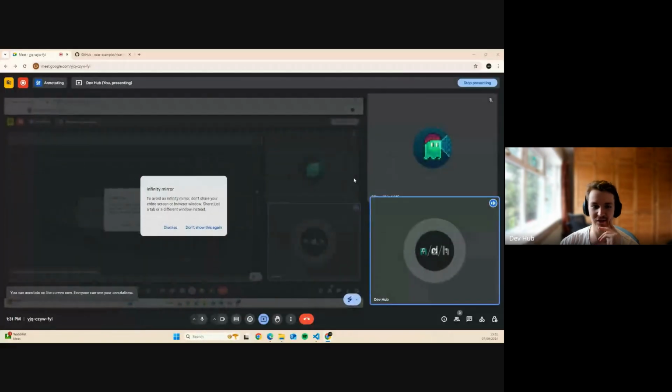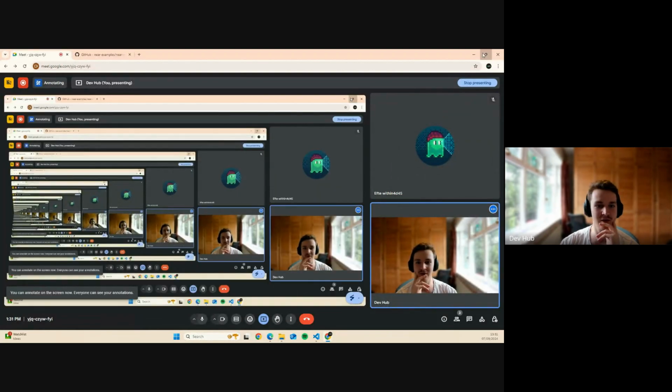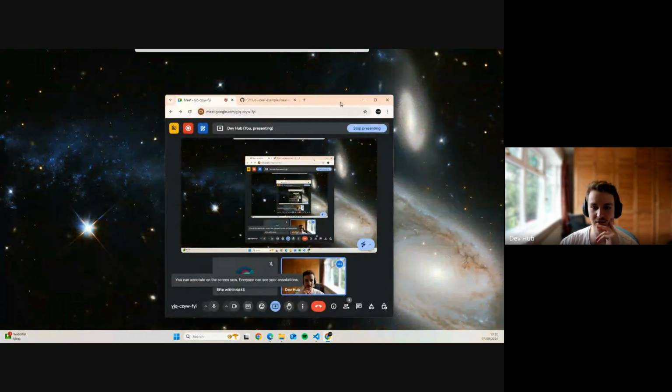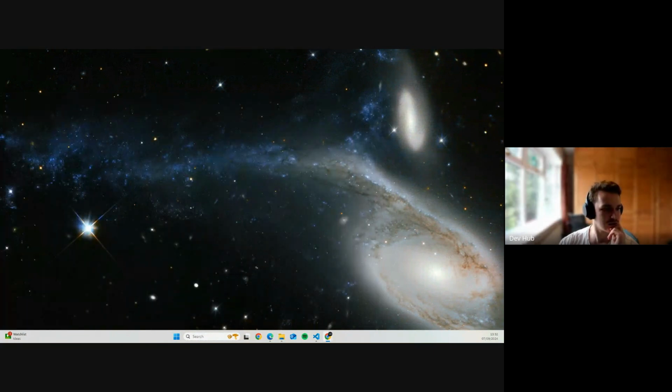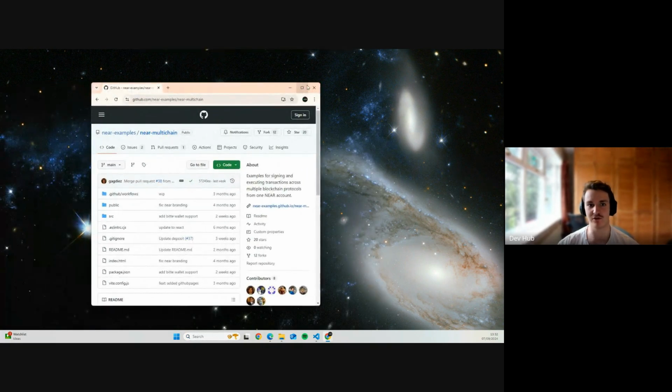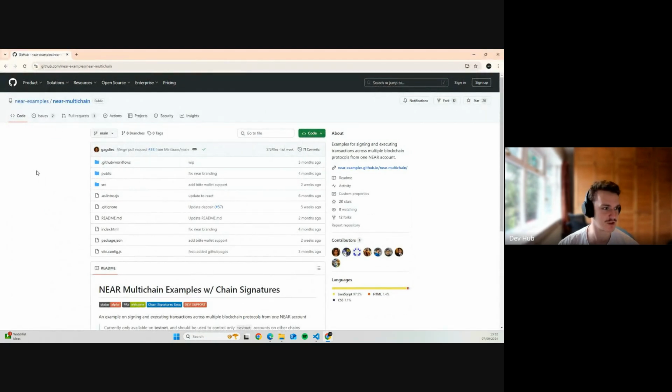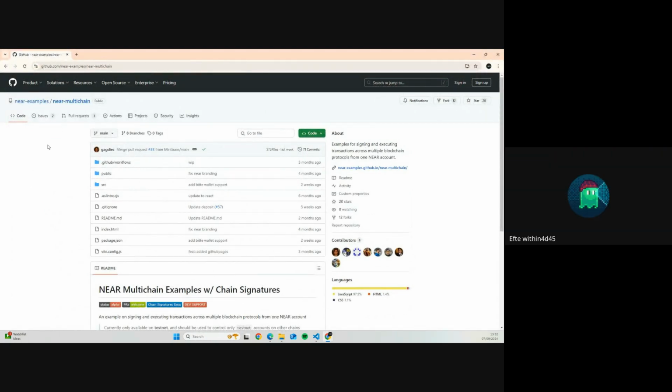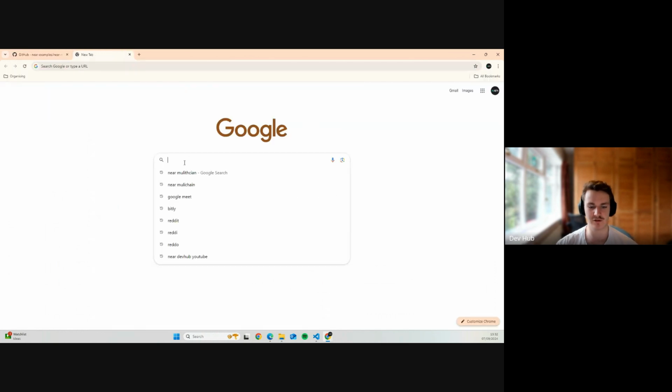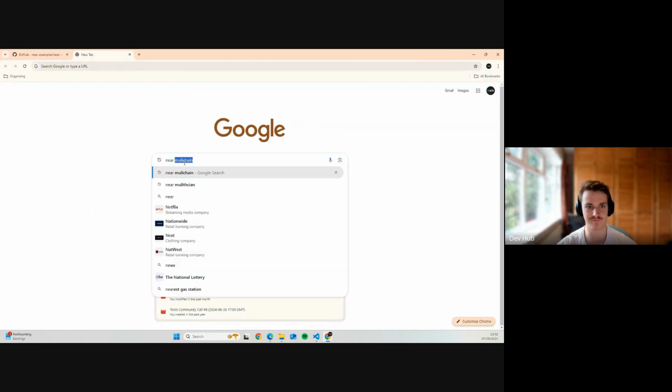So I'm just going to share my entire screen and let's see how we go. Maybe we'll get the infinite mirror. There we go. I should still be sharing my screen now. So we'll go ahead and dive into this repo. Can you see my screen? Yes. Awesome. And we'll go into Near docs as well.